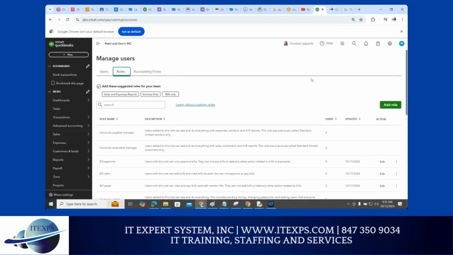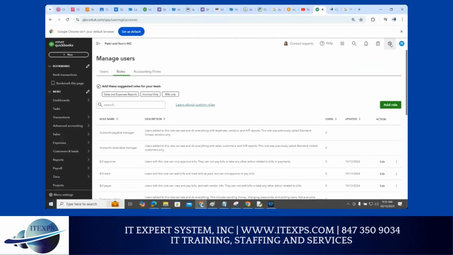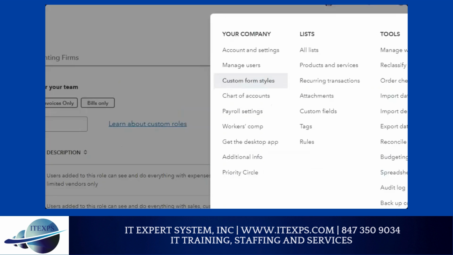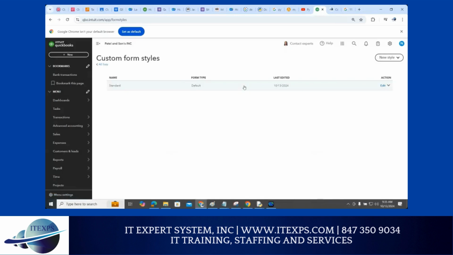Good. Let's go back to gear one more time. Now, custom form style. This is very important because you can customize your form, the color, style, font, and all. So like any invoice you generate, how beautiful you can generate. I'll show you. So custom form style, let's click on it. So here it's all branding.